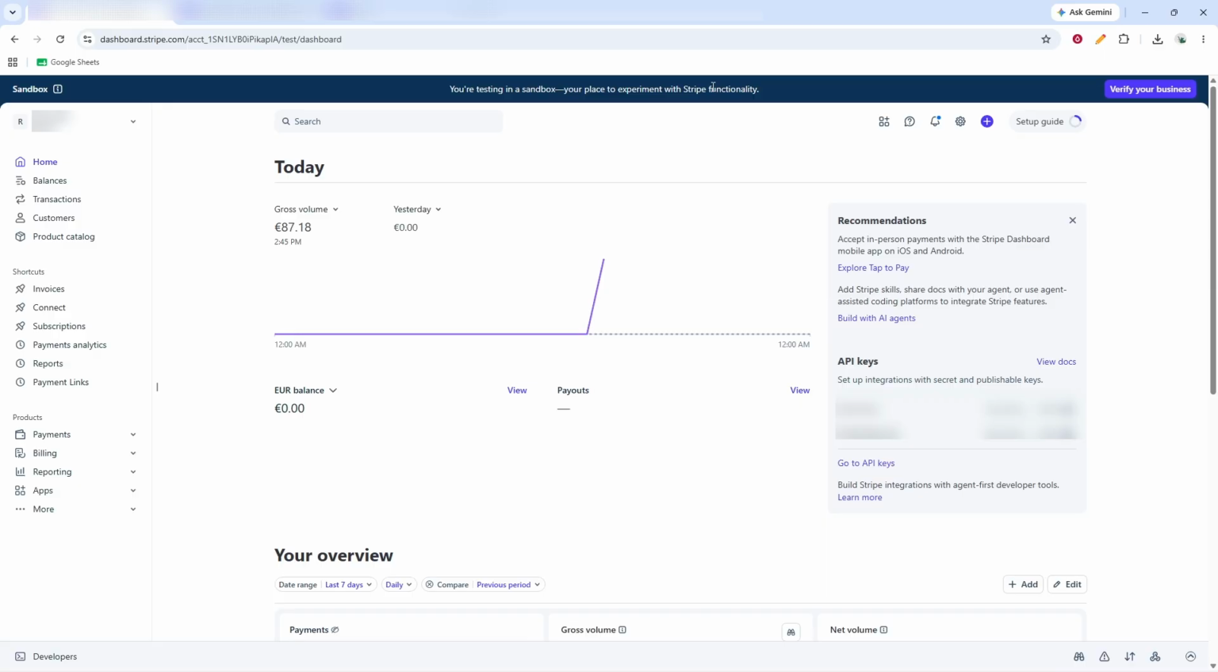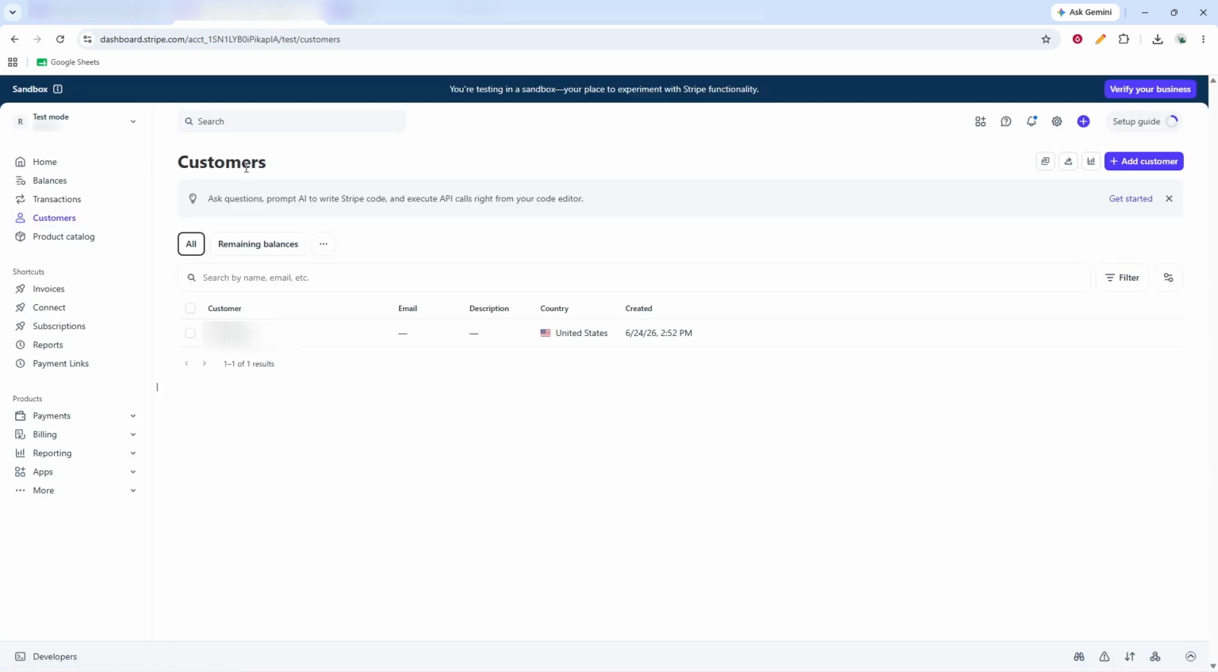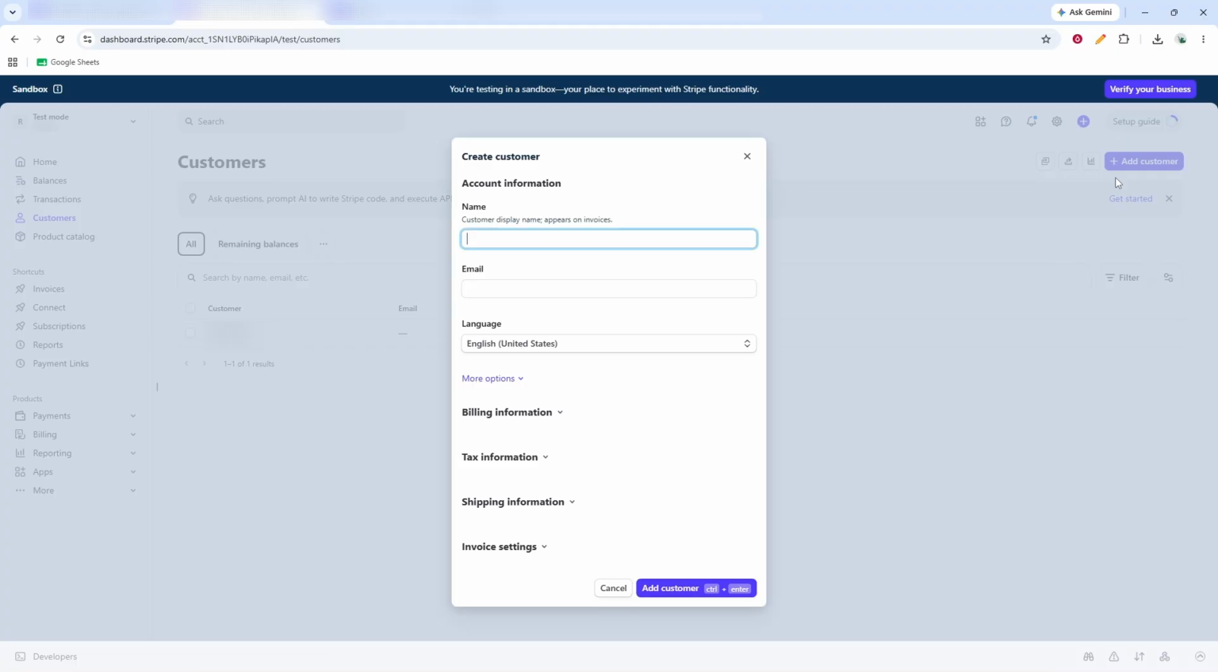If you are in a live environment by mistake, switch over before you continue so the customer record is created in the correct place. After that, look to the left-hand menu and click Customers. This opens the customer area of your Stripe account, where you can view existing customer records and create a new one. On the Customers page, click Add Customer to open the form for a new customer profile.